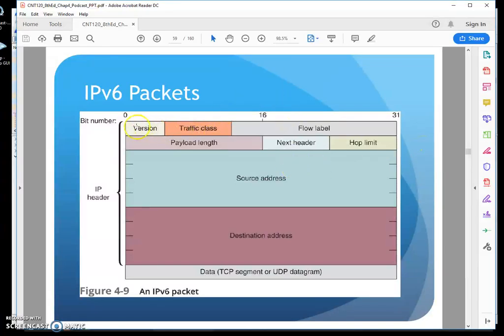First off, we do have a version field, so we know whether it's IP4 or IP6. Traffic class is like priority. It's very similar to priority. So what type of traffic is this? You know, like a voice or video kind of thing, or regular old data, so we know how to prioritize.